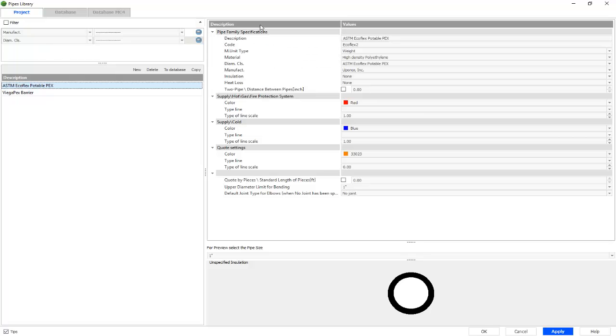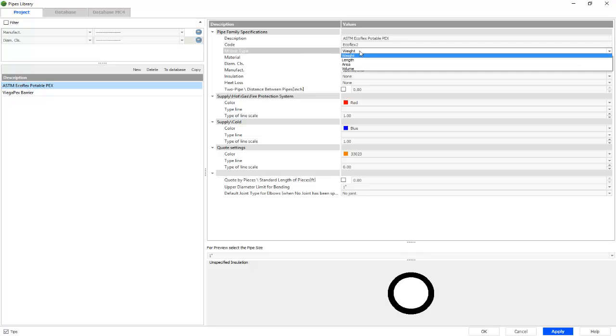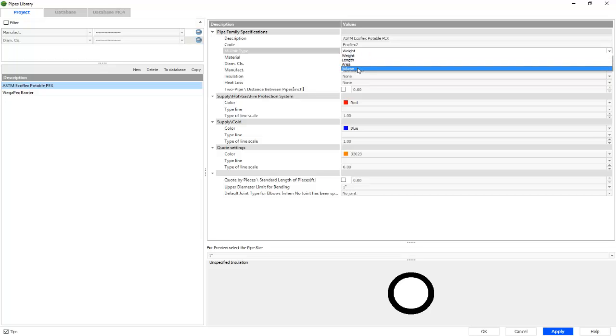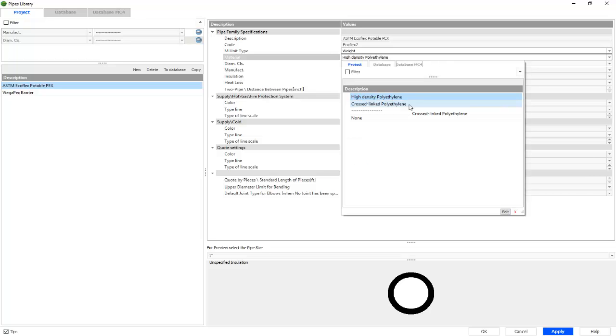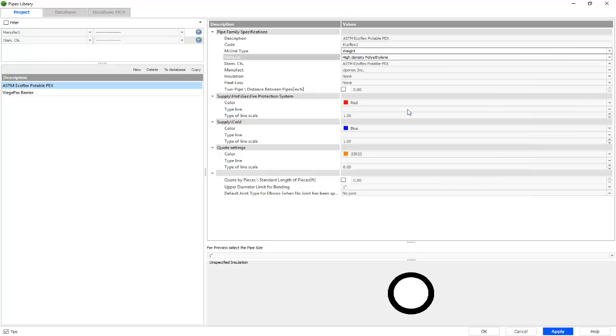Under your description, we have our different sections such as pipe family specifications, which has our description, the ASTM EchoFlex, our code, and our measuring unit type, which is in weight, but if you like, you can also switch it to length, area, or volume. We also have our material, which is a high density polyurethane, or we can also have a cross-linked. We'll choose the high density.